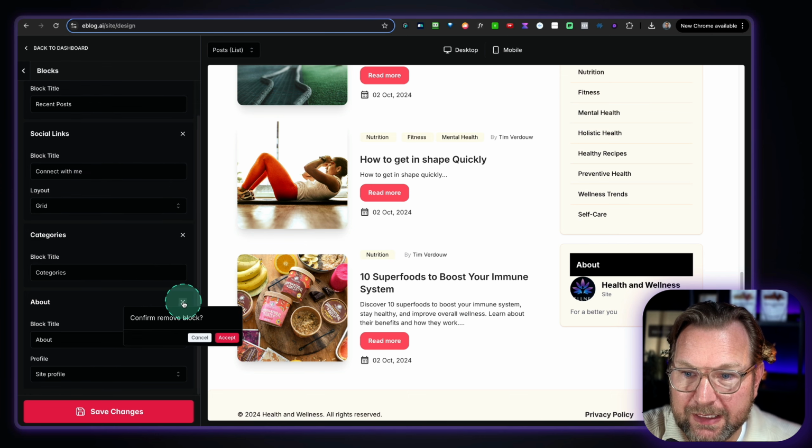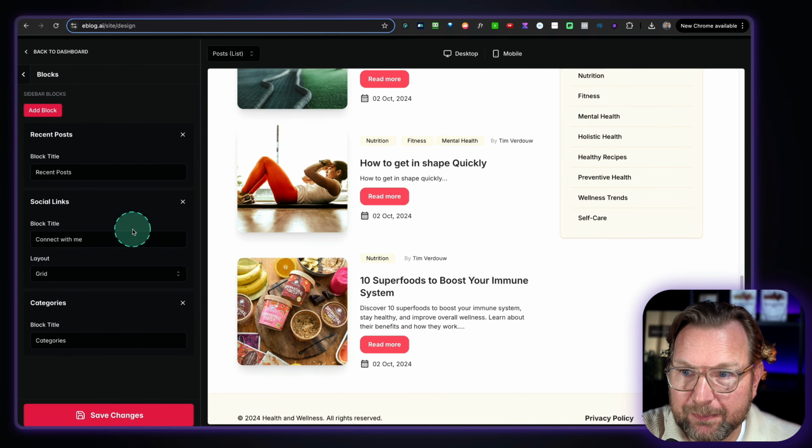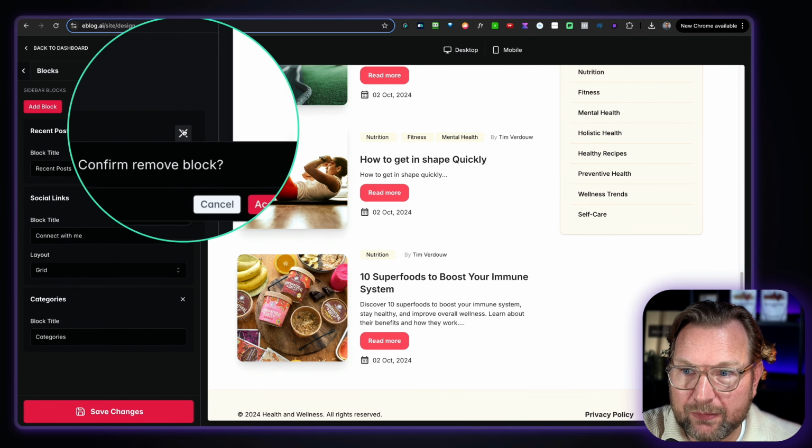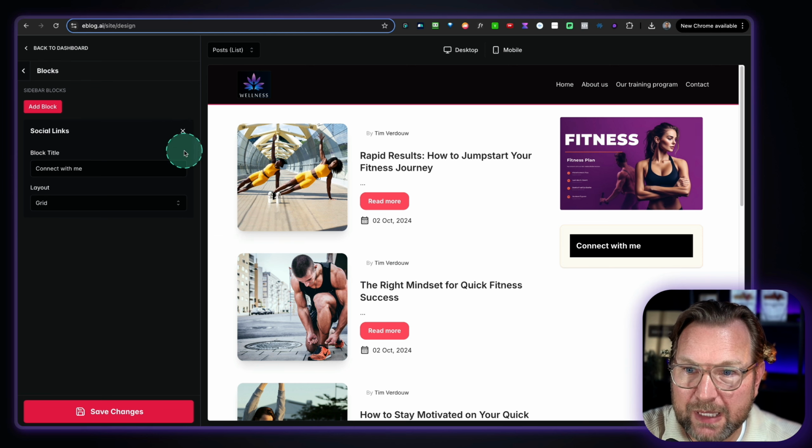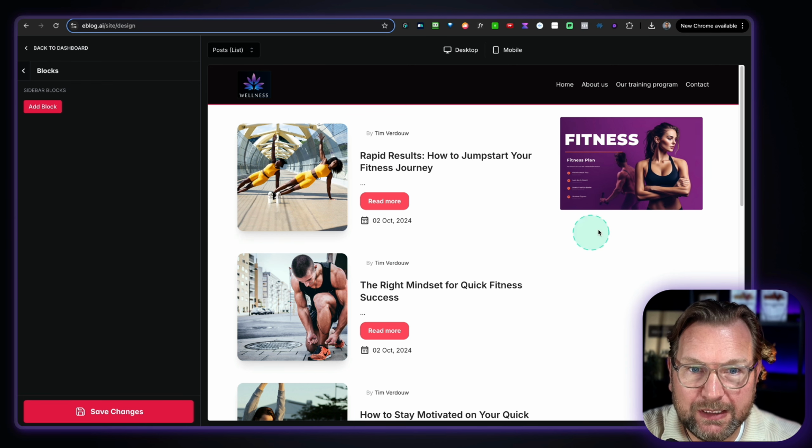I can also delete that one. I can say, okay, delete that. I can also say, I don't want to have my recent articles here. And that means that my recent articles are gone now. I can actually delete everything in here. If I don't like to have this in here, simply delete this. And now I only have my ad at the right top.